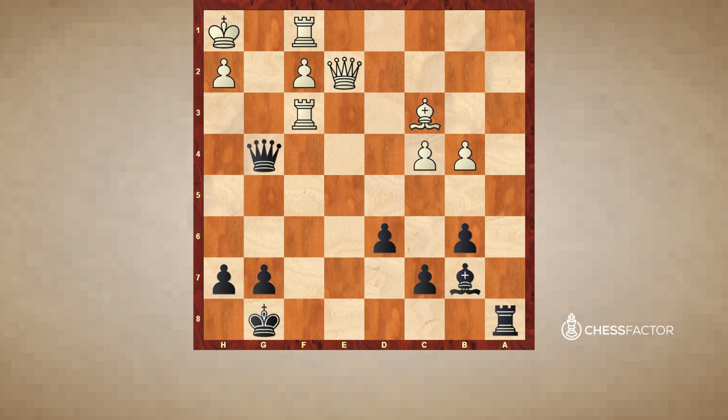Rook takes f3, and now queen goes to g4, and we can see that white simply has no normal defense to meet bishop takes f3 next move with the checkmate, or at least winning a queen.